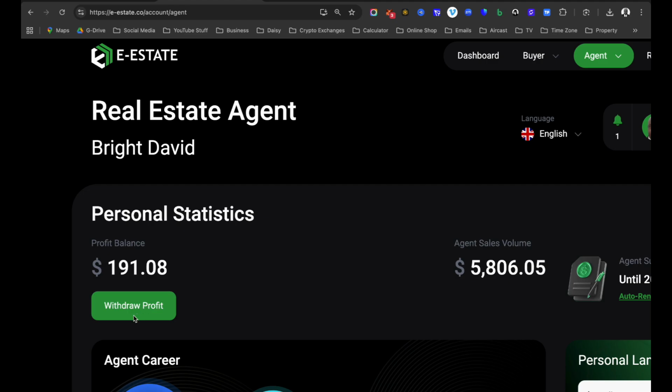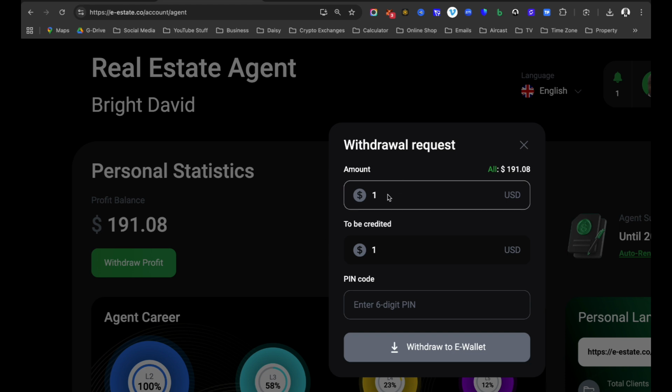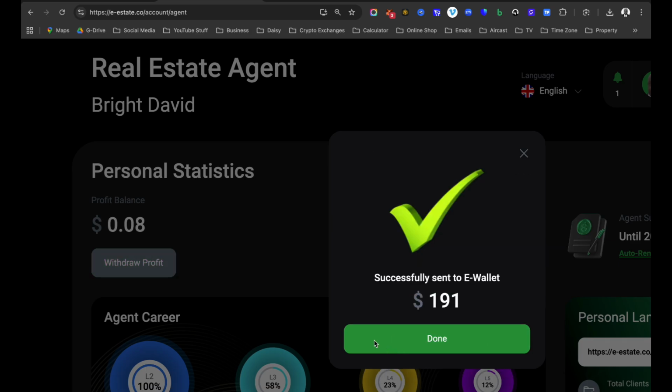So I'm going to click withdraw profit. Once more, it's going to ask me how much I want to withdraw. I want to withdraw everything, so I will enter 191, and then enter my withdrawal PIN again. As you know, it's a 6-digit code, so make sure you set it up for yourself. Then click withdraw to e-wallet. You can see that everything is going back into the e-wallet.